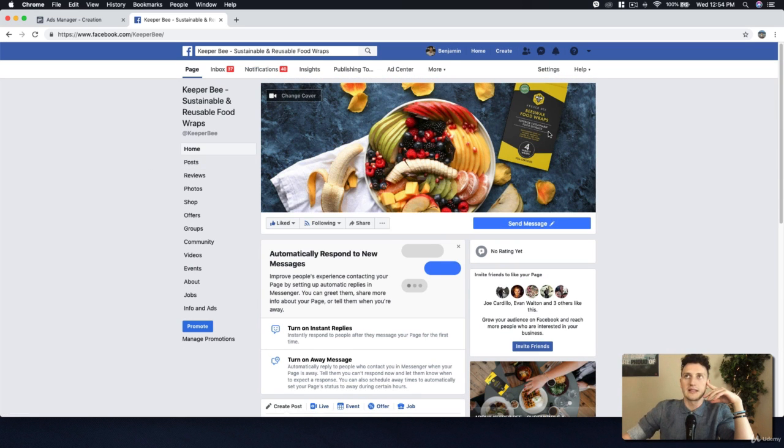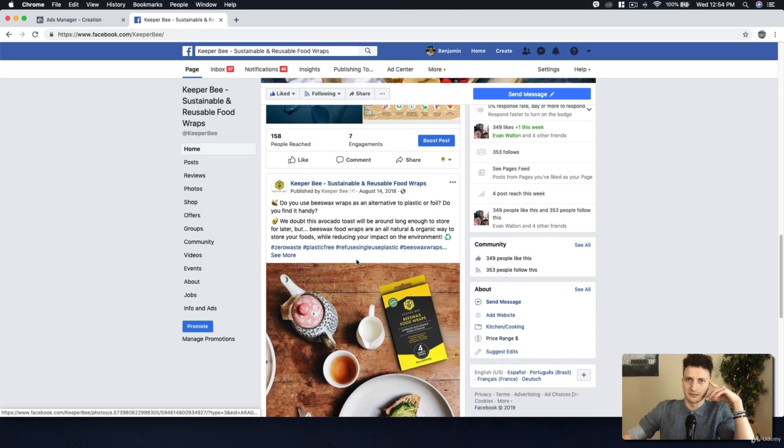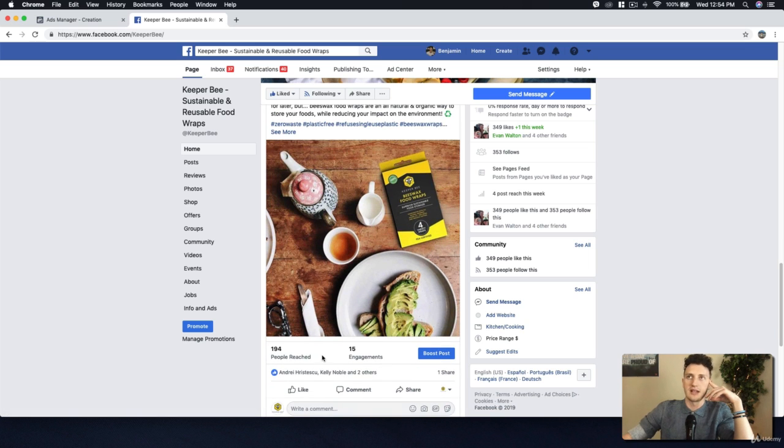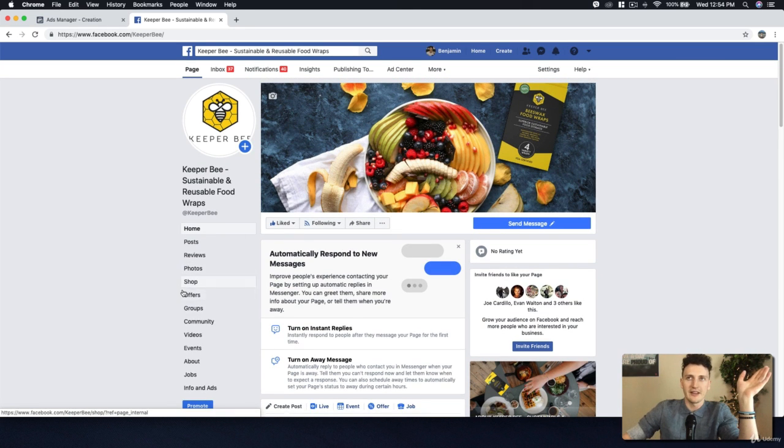And so we sell these Keeper Bee wraps mainly on Amazon, and what I want to do is run some ads to this page to start growing this page and start getting more followers and more likers onto this page, so then I can start selling the Keeper Bee wraps in here and start directing these people back to Amazon.